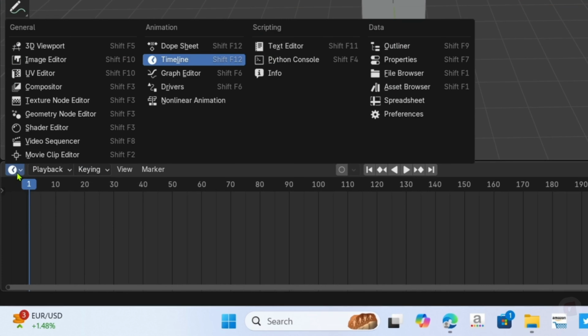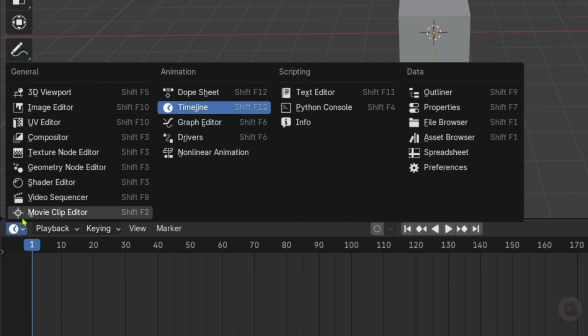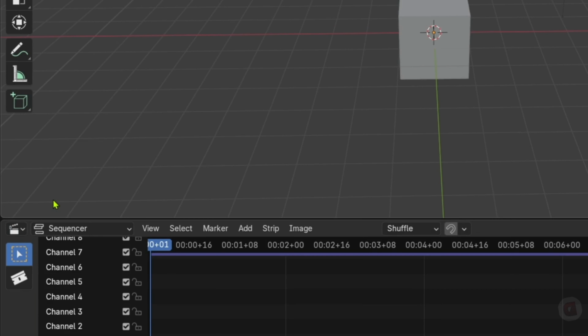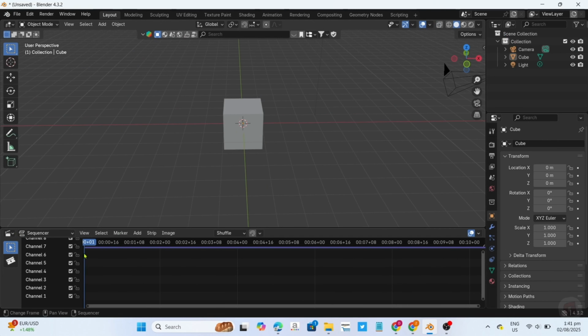And after clicking it, you will then be able to see many options you can do to your editor area. Among these options, I want you to select the video sequencer, since this is the option that will allow us to add music or sound to our Blender project. And after selecting it, you will see your editor area change into this view.